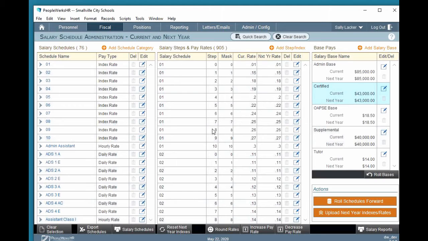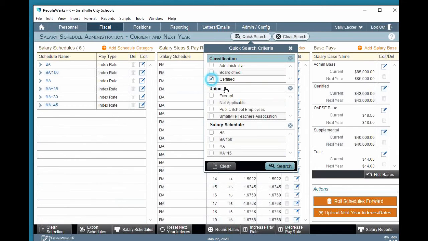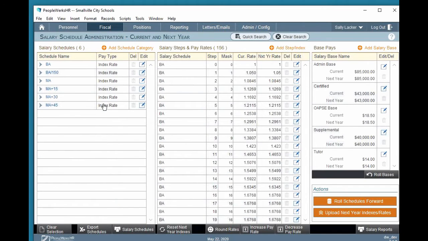For schedules that are based on hourly, daily, or yearly rates, you will need to use the roll schedules forward function, which copies the rates that you set up in next year and puts them into the current year rates. To do so, though, first we want to use the quick search to find the schedules that we want to roll over. So if I look at certified, I see that those were indexed. These are only rates or indexes, so they don't need to be rolled over in this case.